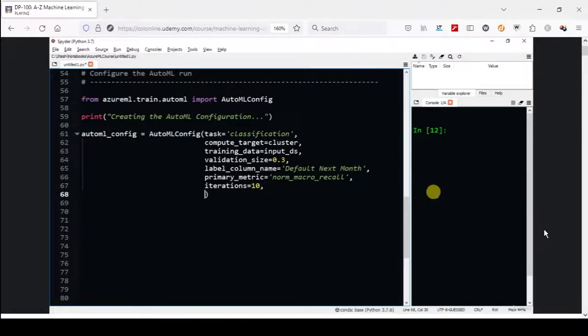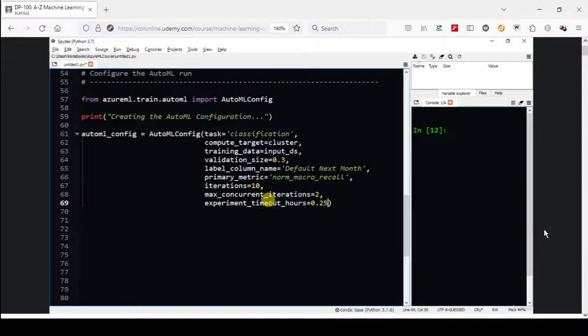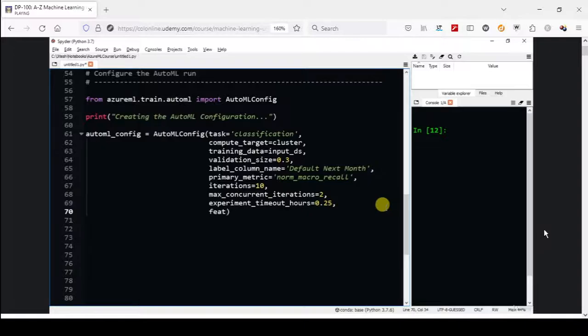And in the next line, the maximum concurrent iterations as max_concurrent_iterations equals to 2. Okay. And then let's also put a constraint of time as experiment_timeout_hours equals to 0.25, which is same as before, which means 15 minutes. And finally, let's provide the featurization setting as featurization equals to, and in quotes, auto. And for the non-American students, this has to be with a Z or a Z. Great. That's it. And for now, the bare minimum that we need is in place. And make sure all the commas and quotes are also in place.